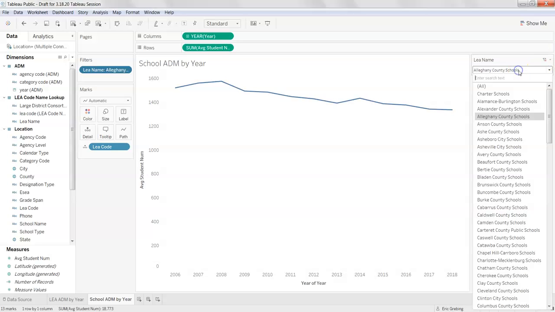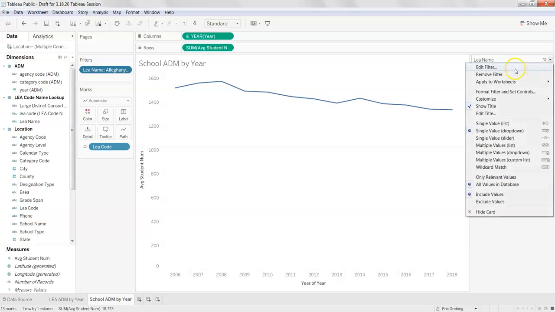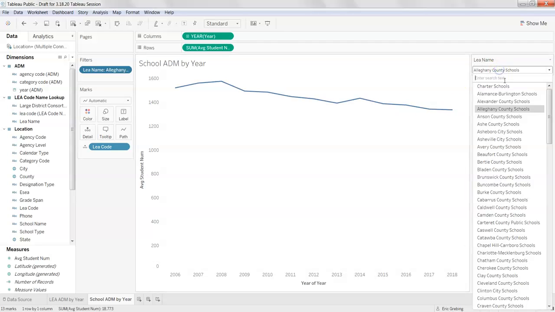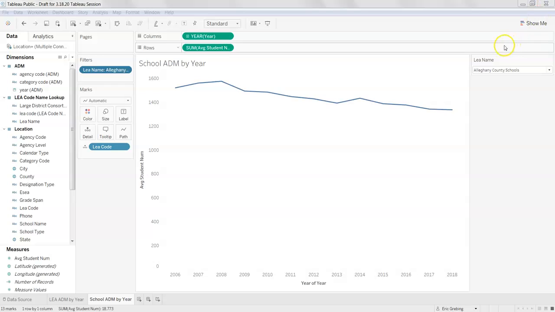But I can remove that all option from my filter by going to the little arrow here, clicking Customize, and removing this Show All value. So now whenever I pull up my filter, I'm only going to see each of the district names and not be able to select all at once. Now that I have my LEA selected, I want to go ahead and break out a separate line for each of the schools within the LEA.